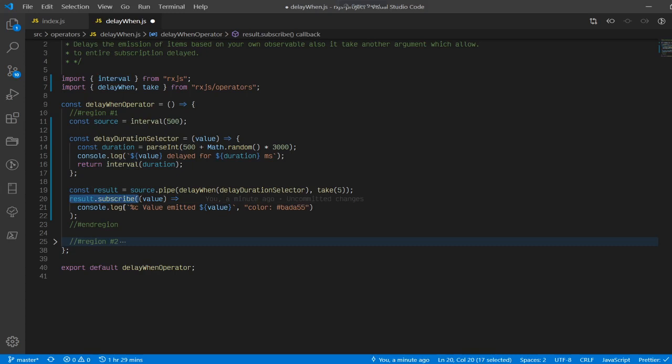We're gonna subscribe to that, and log %c value emitted. I'm using %c to separate and differentiate the color of my console output. So this should be in a normal white color, and this is gonna be my game.